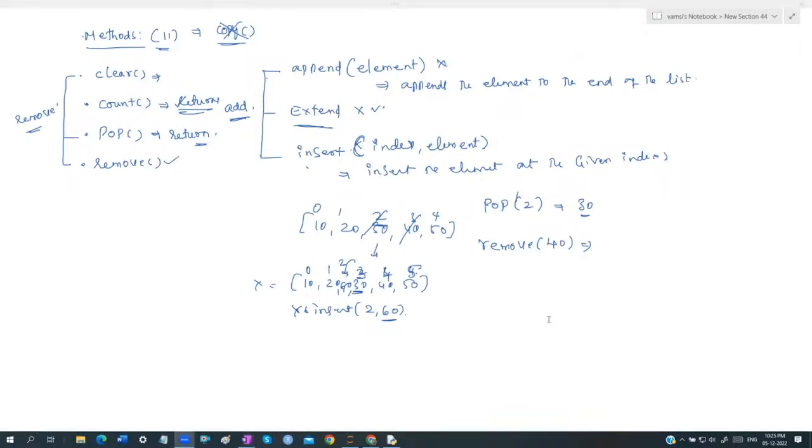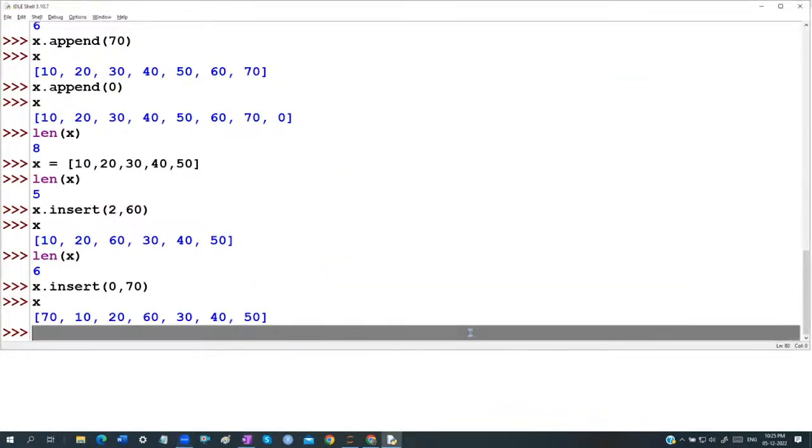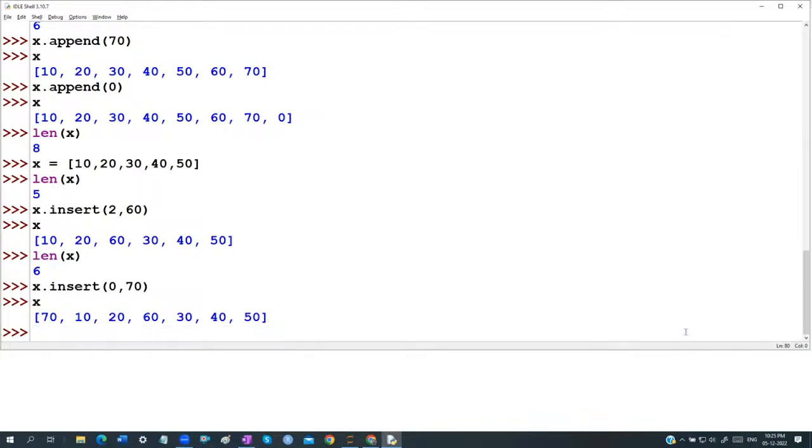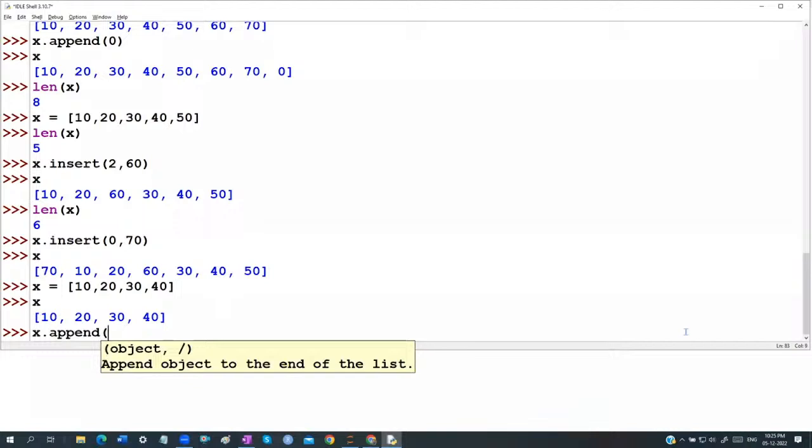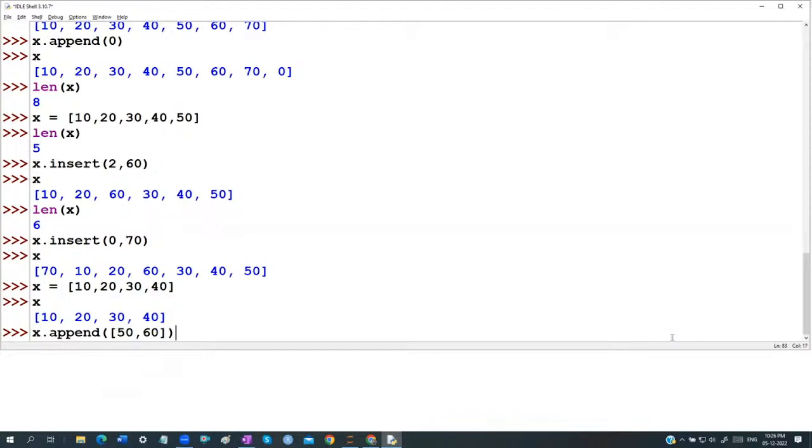Guys, to understand it in an easy way, observe the trick. For example, let me take 10, 20, 30, 40. You can see what is x. I'll connect the things, guys. x dot append of 50 comma 60. Observe carefully, guys. I'm not appending a single element. I'm appending 50 comma 60.